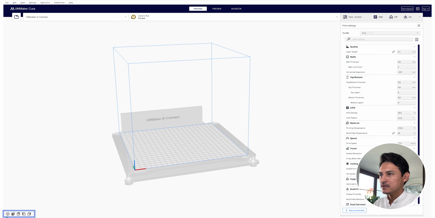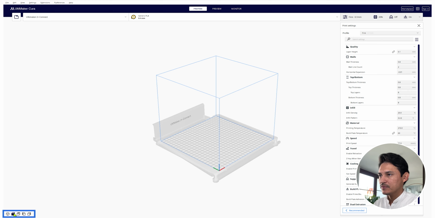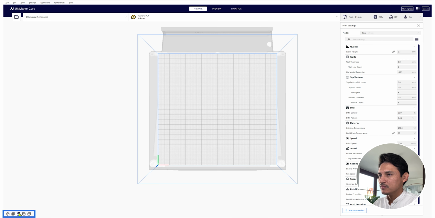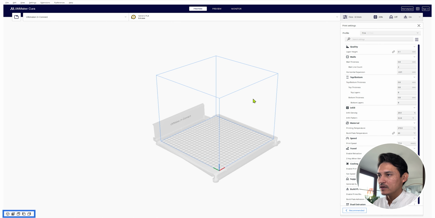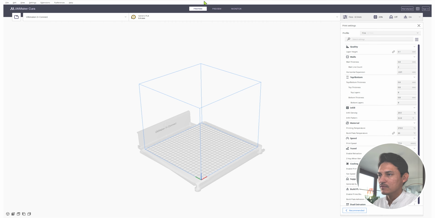Once you selected a printer, this will be visible in the working area. And to change the view, here bottom left you can see different symbols for different kinds of views like top, side, perspective and so on. To activate this, you can just click on one of them.